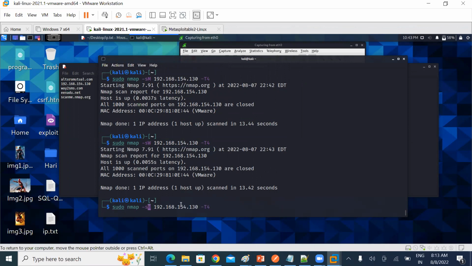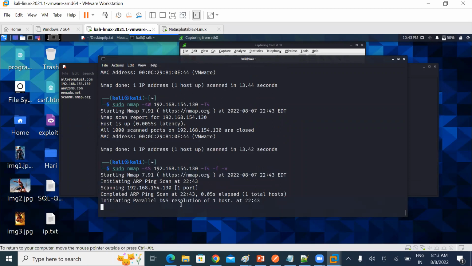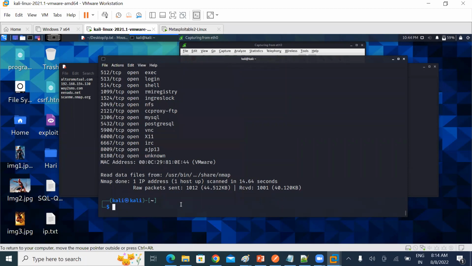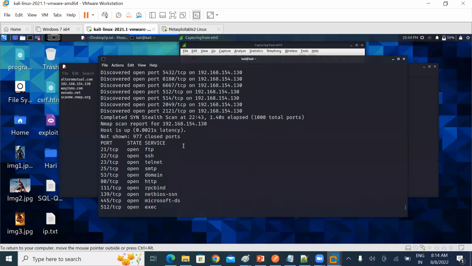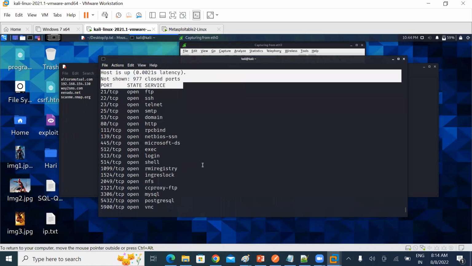Or else you can perform a SYN scan, and along with that you can enable fragmented packets. -f, small f, means instead of sending packets in sequence, you split those packets, make them into smaller fragments and send them. For that, hyphen small f is used. We are trying to scan all the ports by using the fragmented packets. Of course, we know that these are the different ports that are open in the target.